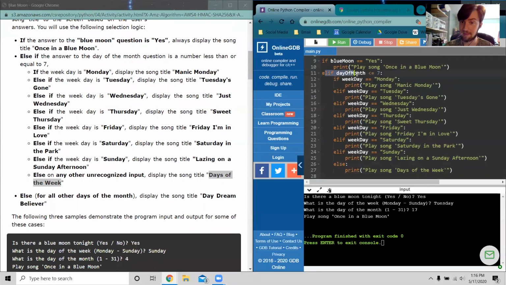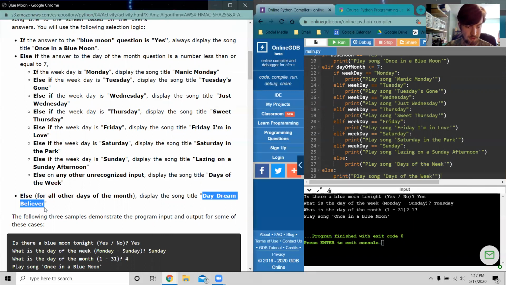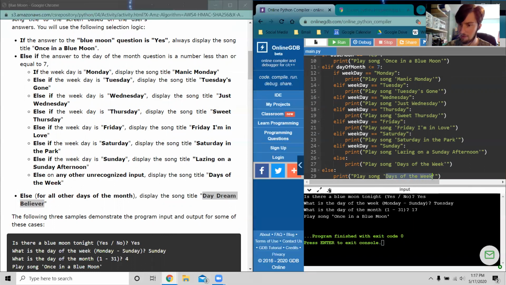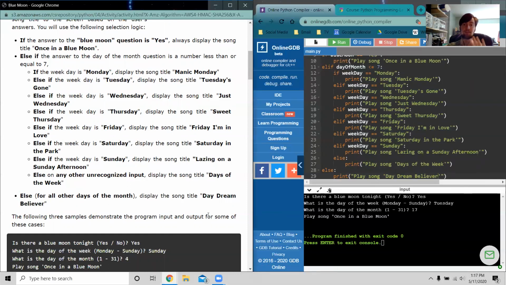Okay, so now what happens if it's not a blue moon? Then it goes here. If the day of the week is less than or equal to 7, it will check any of these. If the day of the month is not less than or equal to 7, then finally in any other case, else it's going to print Daydream Believer by the Monkees, I assume. Cool, that's everything. That's insane. That's a lot there. But now it's all done.